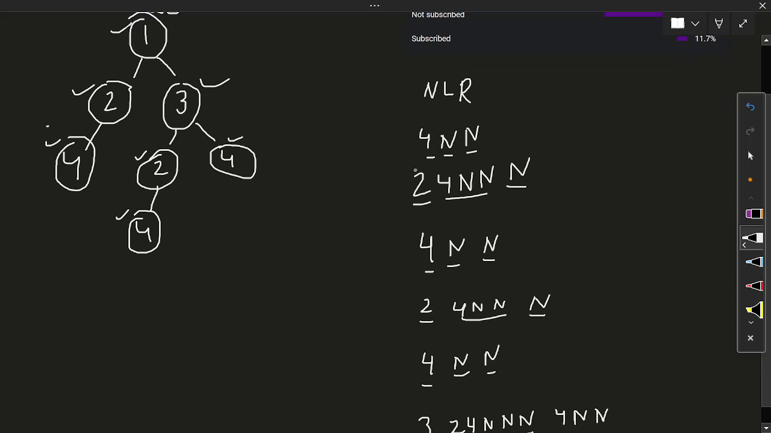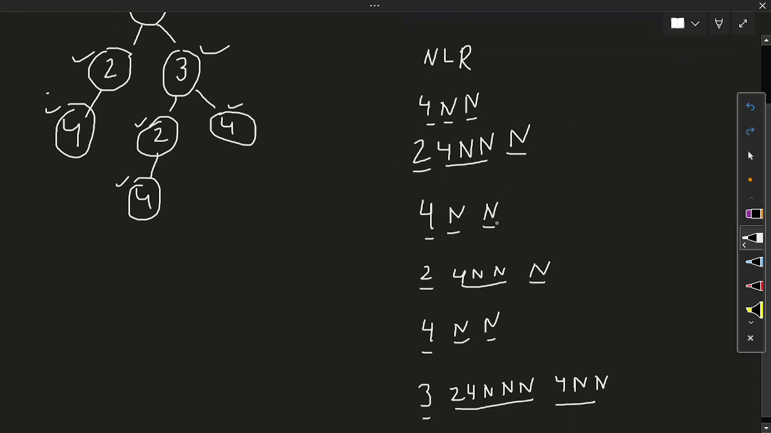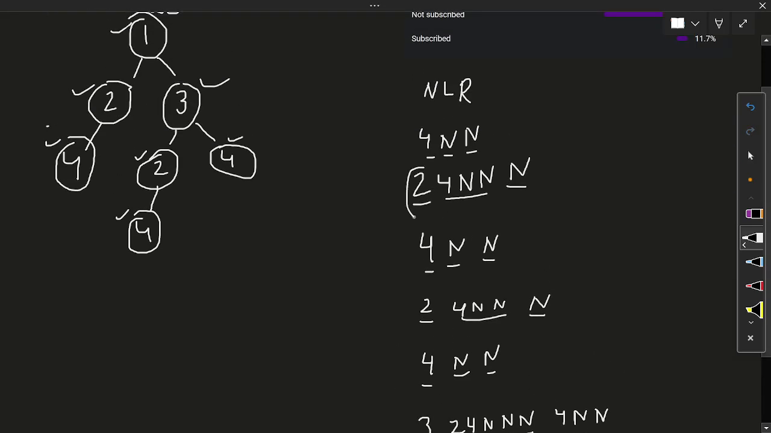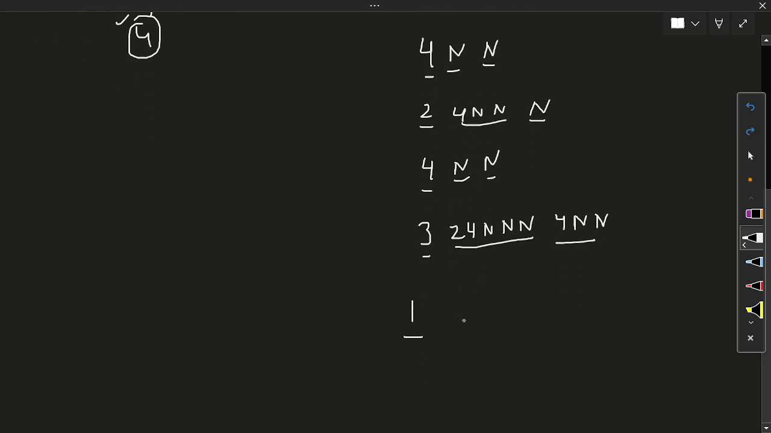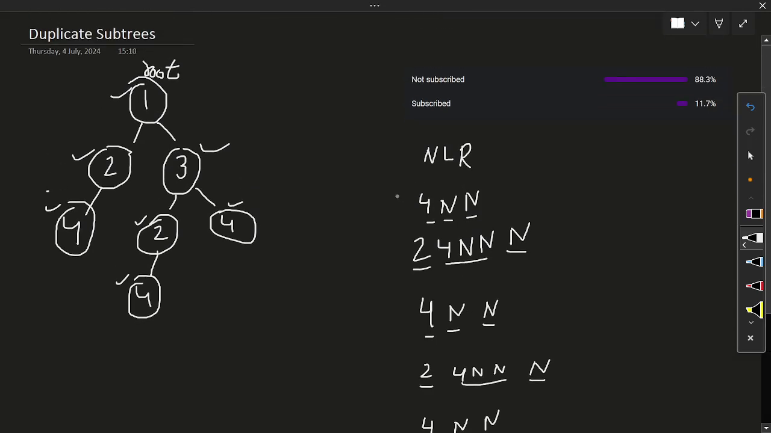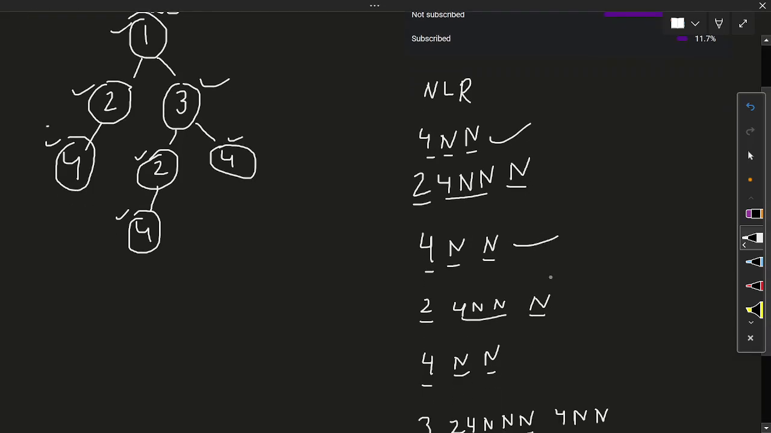Now 1's turn. For 1 we have this as left and this as right. So 1, then write this: 2 4 null null null. Then on the right side we have 2 3 4 null null null, then 4 null null. So it's time for checking duplicate subtrees. This and this are the same, so the answer is 4.